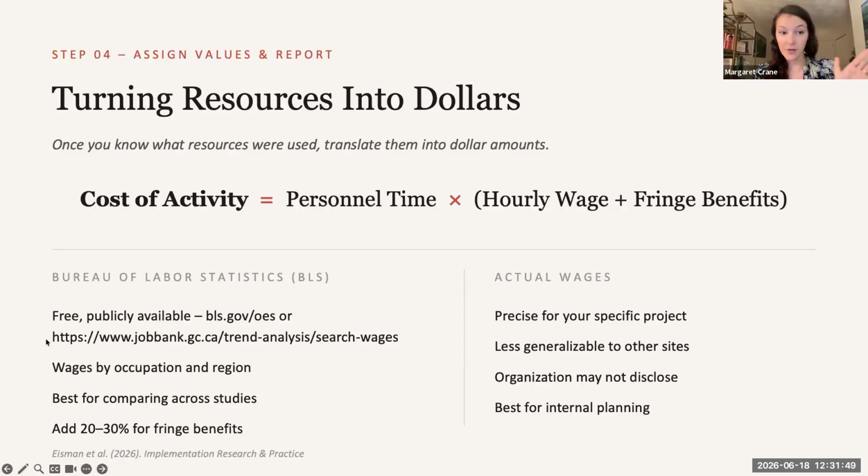I think the one in Canada, I haven't used this one, is Job Bank, where you can search what wages might be for a given occupation and region. It's best for comparing across studies, and then usually we say add 20 to 30% for fringe benefits. I don't know if Canada has a specific standard amount of fringe benefits to include. But again, you can think about what you're including and just note it, because if you're including more or less for fringe benefits, that might vary based off of other organizations.